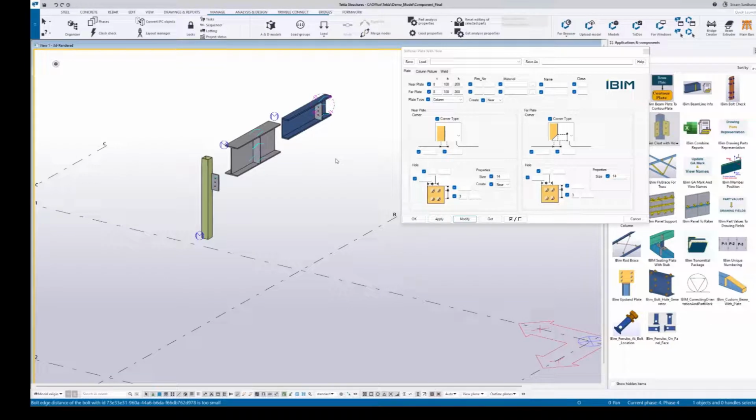As you have seen, how quickly you can create this cleat either to the post or to the beam with the holes. This will be quite useful.